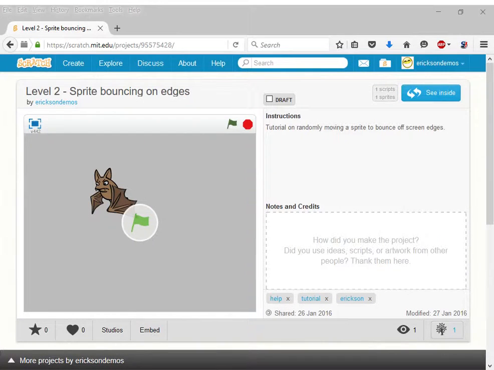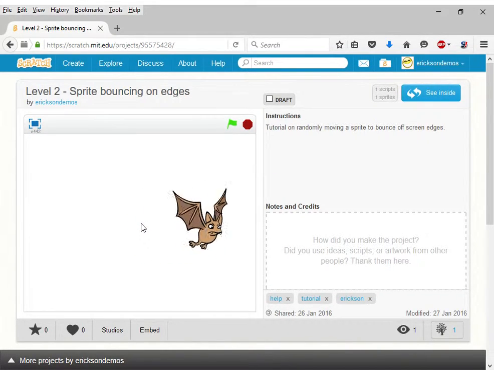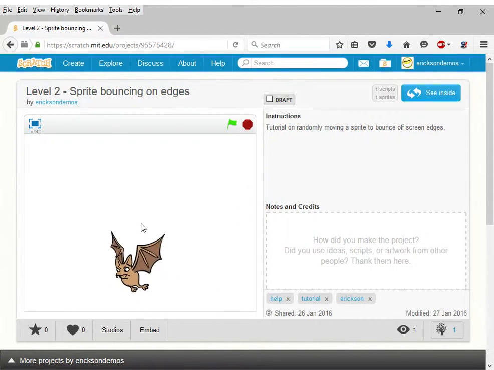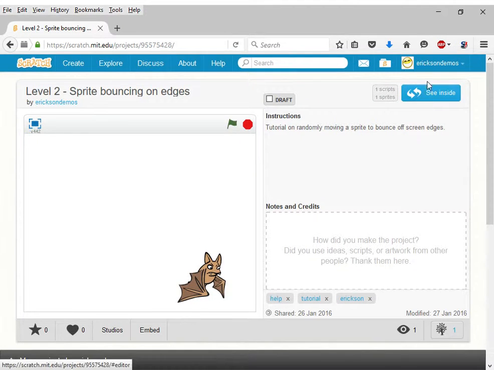Hello everyone, and today we're going to do a demo of how to make a sprite bounce off the edges of the screen. So let's take a look and see what that looks like. So you can see here that the bat sprite's bouncing off of each edge. Alright, let's see how to do that.